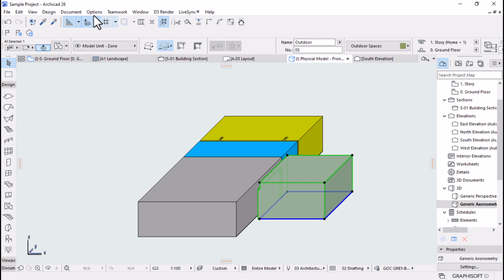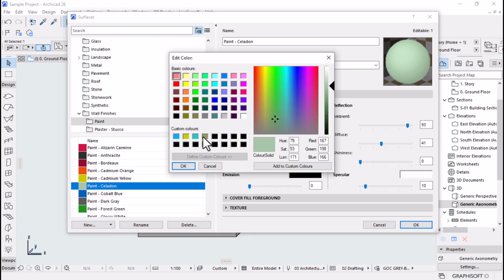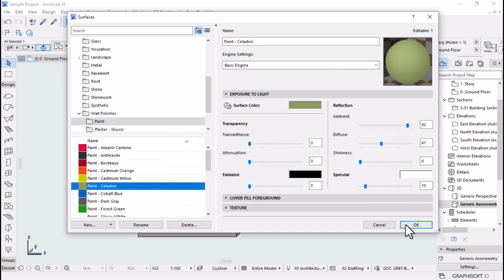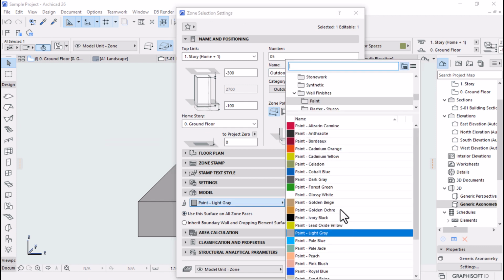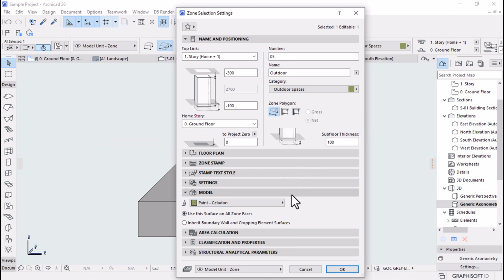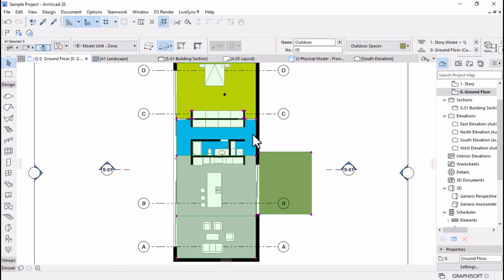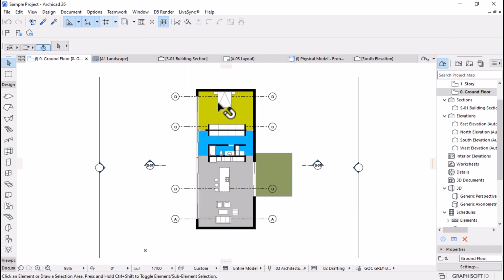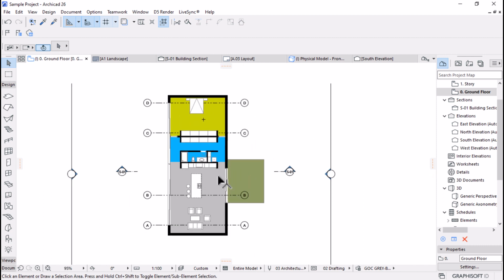We hit OK. Once we come back to the surfaces and the element attributes, we wanted to modify which one? I think this one. And then let's change its surface color to the newly created custom color, like that. Hit OK. And then open your zone settings, change that to paint Celadon. All right, looks great. So now I need to create a legend for this. Okay, let's go ahead and create a legend.